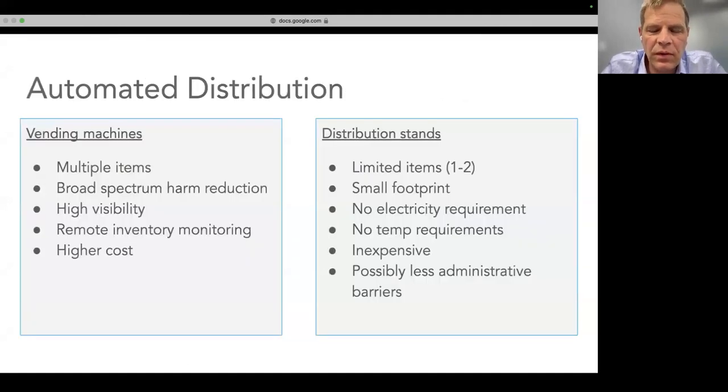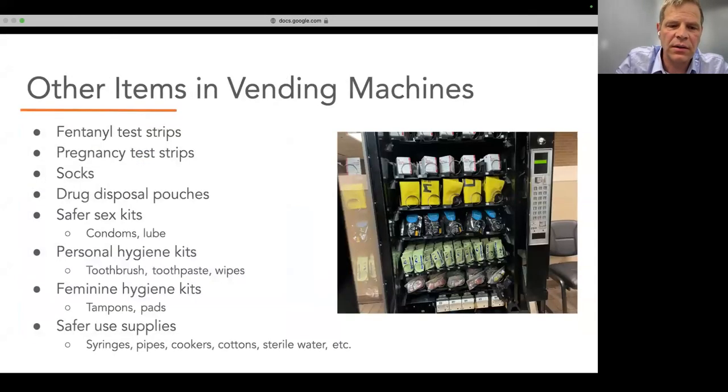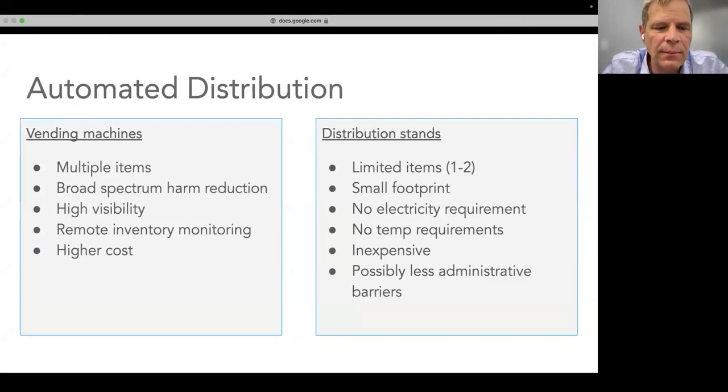There's a split, they're very different in what they offer. A full-size vending machine can provide multiple items. I think I have a slide, we'll go through that in a sec. You can have all kinds of items in there.